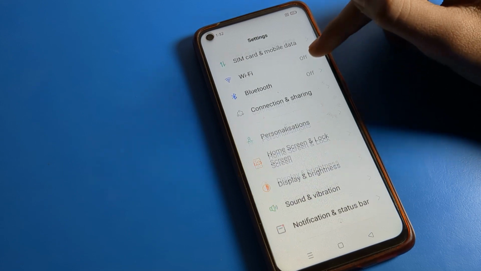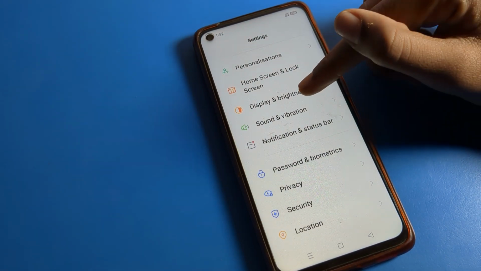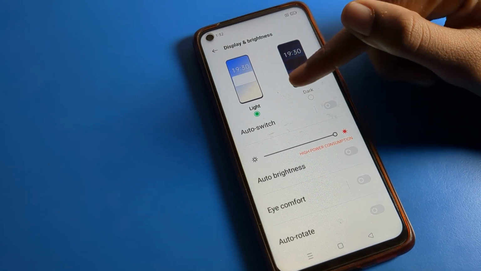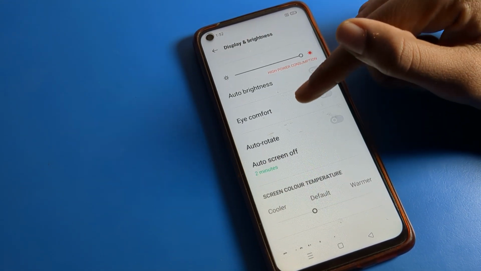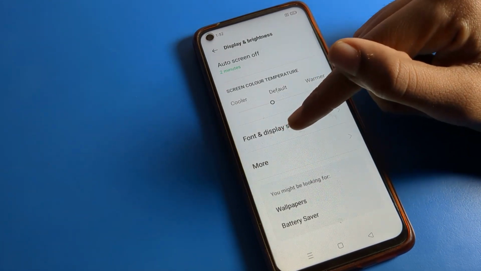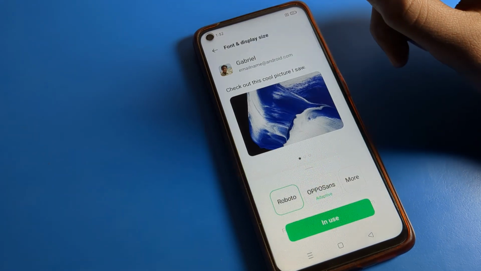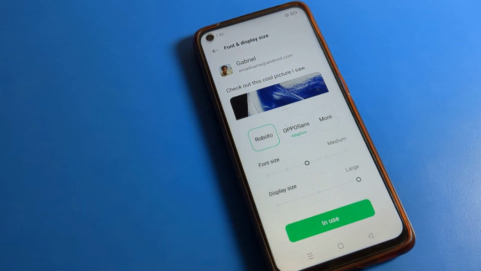Scroll down and click on Display and Brightness settings. You can see display and brightness settings, dark mode, auto brightness, auto rotate, and auto screen color setting. The second last option is Display Size. I will click here, then scroll again, and you can see your font and display size here.